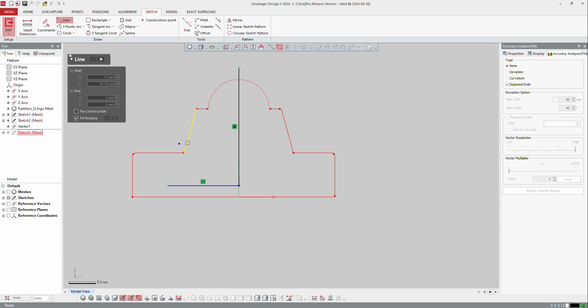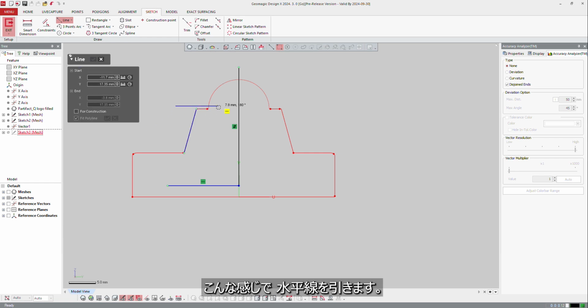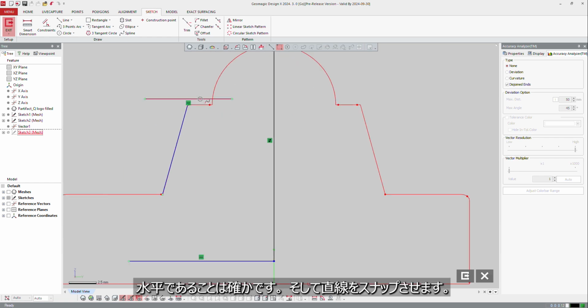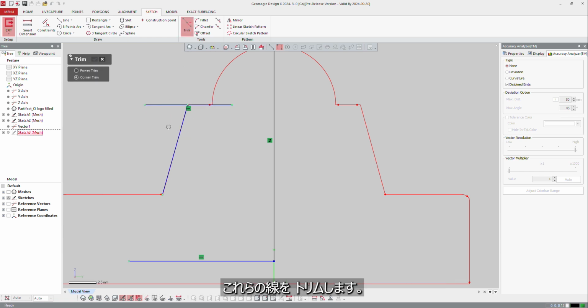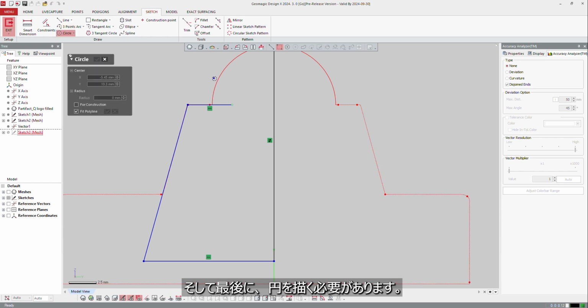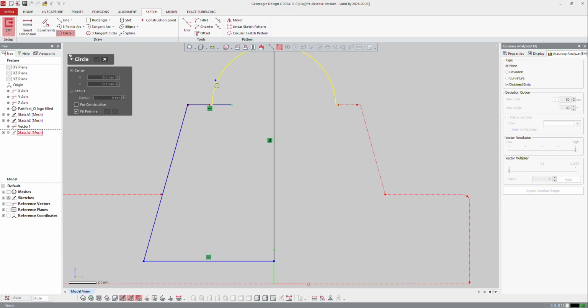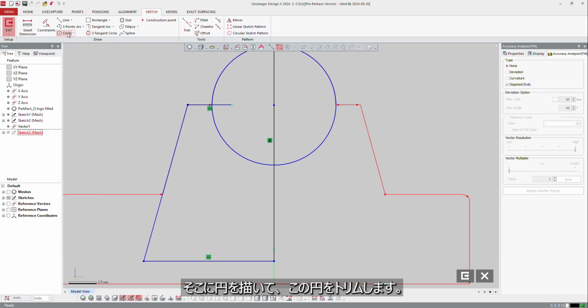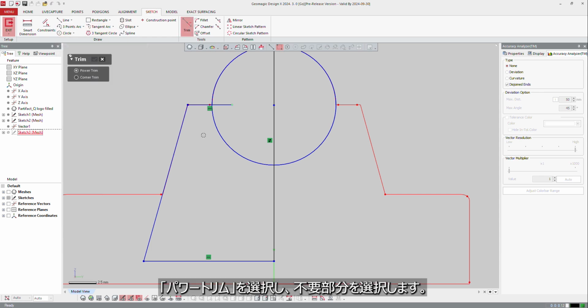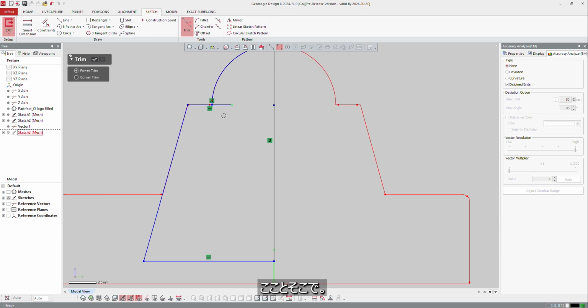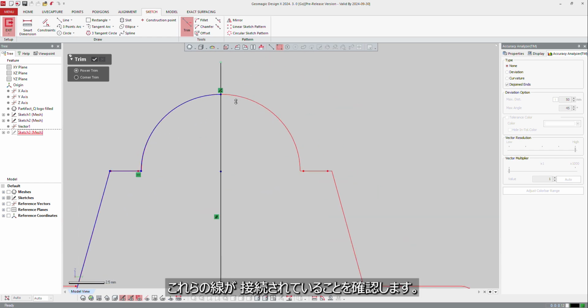Okay, I don't need to be on the part. So I will make a horizontal line like this. I'm sure it's horizontal, and then I will magnet the part. Then I will need to trim that and that. And for the last one, I will need to make a circle. Circle there, and I will trim that circle with power trim here, there, and there, just to be sure that this is connected.